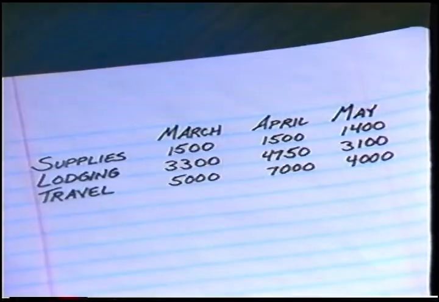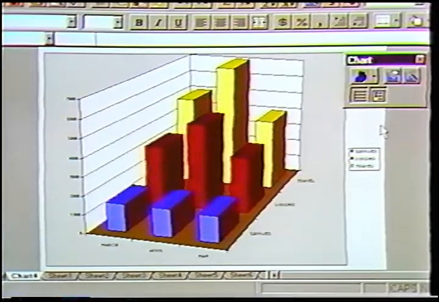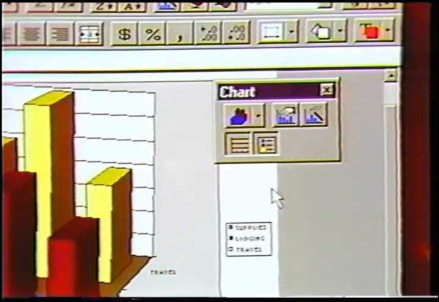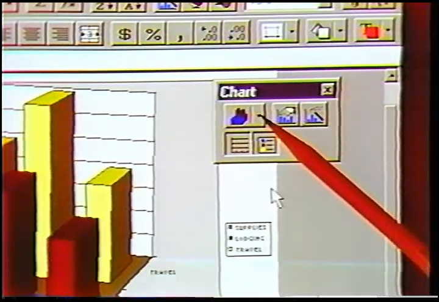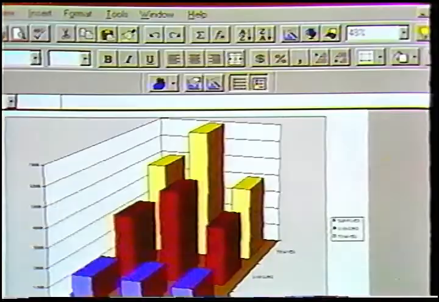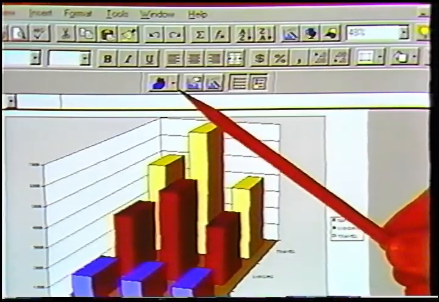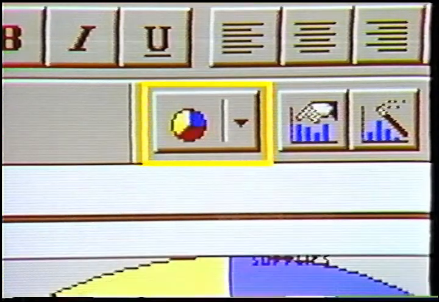This is still the same information we wrote down in the notebook, but we've changed it into a different style of graph by clicking on the Chart Type button. The Chart Type button may not always appear in this position. For example, it could be here or here. It looks like this, although it may have a picture of a different kind of chart on it.